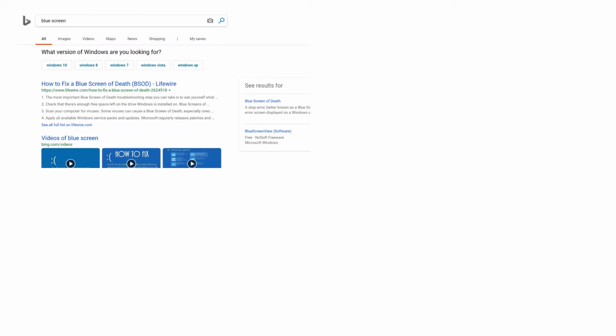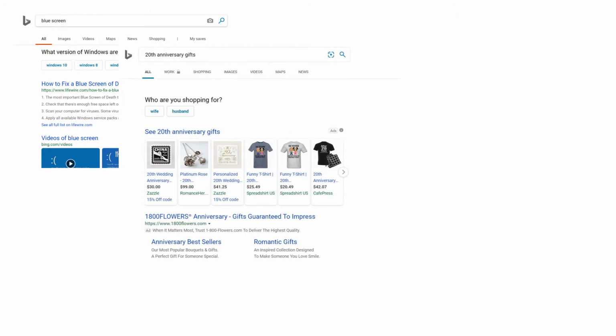For example, in a web search, for some queries that can have multiple aspects, we can ask a clarifying question and show a set of options to the user. In this example, we have the query blue screen. We can ask what version of Windows are you looking for? And the user can click on the version that they are using.